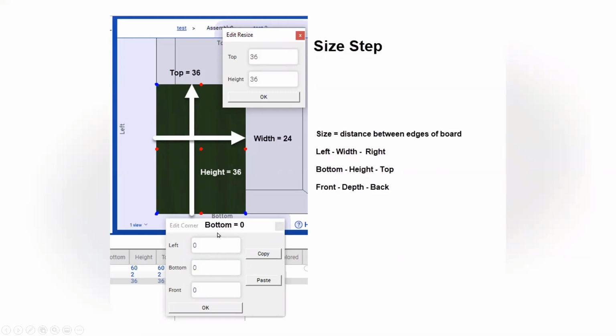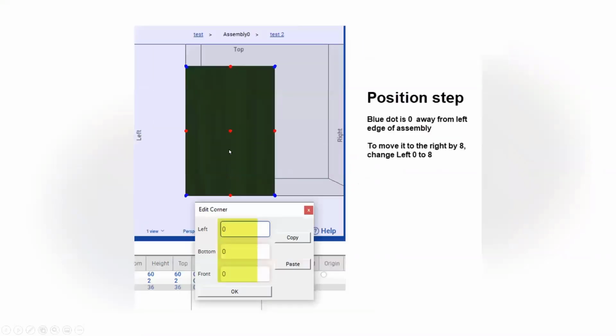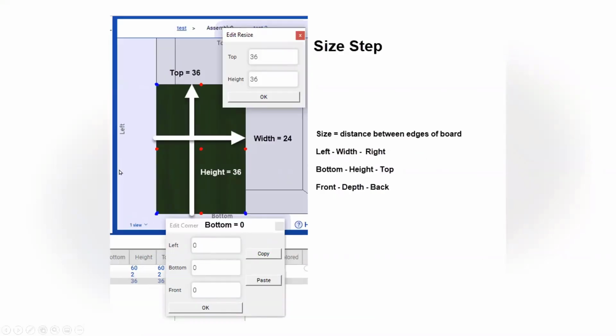Oh, I'm sorry, that's a corner. I got the wrong thing here. Let me go back, but I can do this from the top. So I click the red dot here, and it says, essentially, that this red dot is 36 inches from the bottom of the assembly. And if I wanted to change the size, I just type in 24 and OK, and this board would shrink, and now the height would become 24. And that's true with any of the red dots. If you right click it, this form opens and you can make the change.